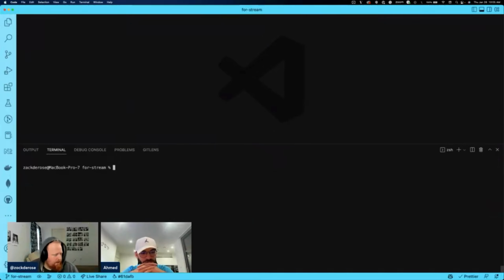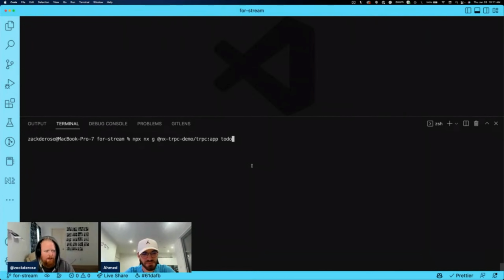So without further ado, here is me and Ahmad creating a to-do app with NX and tRPC because we wanted to make a to-do app today. But yeah, I'm going to go ahead and call the generator that we created. That's going to go out and create my whole stack.